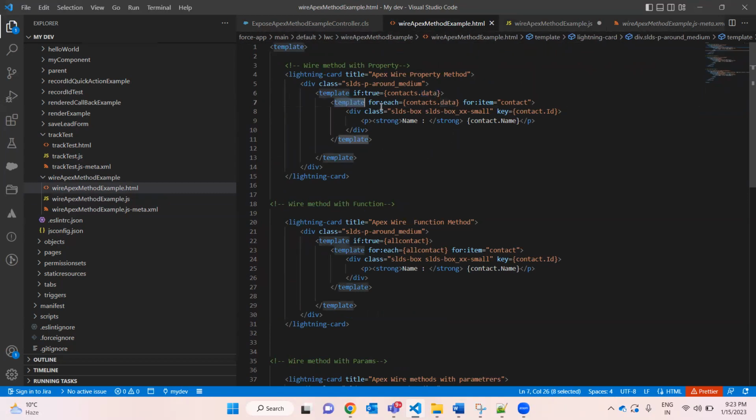So there is a template, right? Can anyone tell what this is? This is a for:each directive, which is used for looping on the template. With contacts.data, for item, it will store each record, each item. Whatever name we keep here, like item or contact, it's just a reference. The key will be contact.id, because after a template loop the first element must have the key attribute. So we have given contact.id, and simply here I am displaying contact.name.